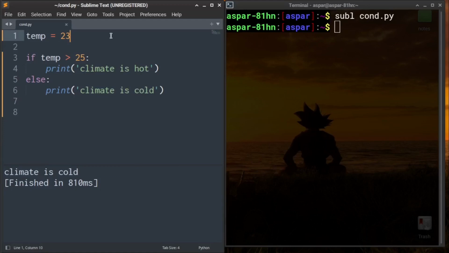However, if we change the value of temp to 30, we will get the output, the climate is hot. This is because the else statement is ignored when the if condition is true, and the else condition is executed when the if condition is false.